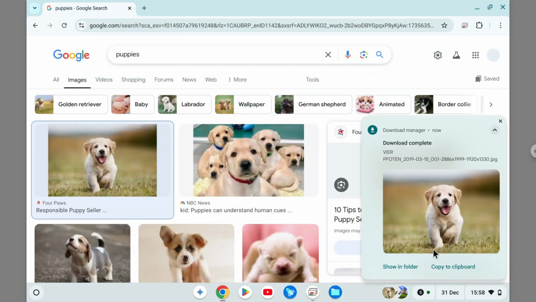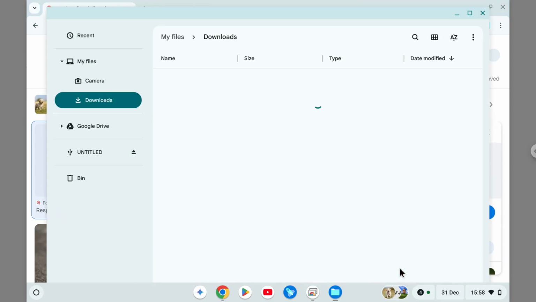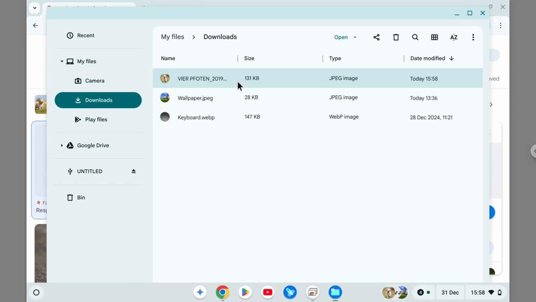So usually once you downloaded a photo, there's going to be this tiny notification on the bottom right corner of the screen. And if you want to access the photo, you can click Show in Folder, and you should be able to see this photo. This is the puppy photo that I just downloaded. But how do you actually get to this directory?